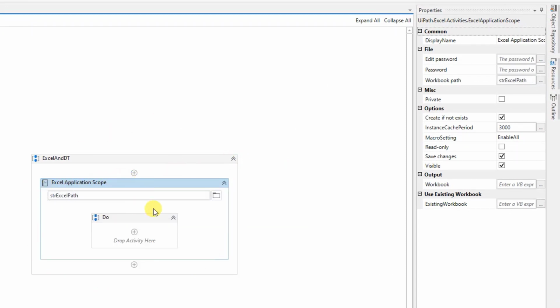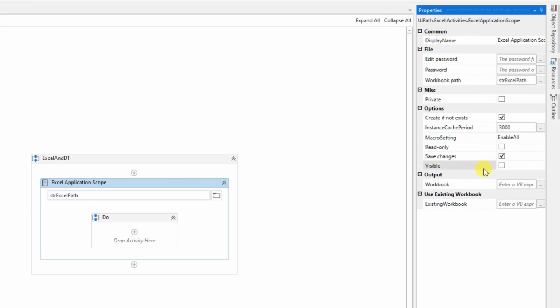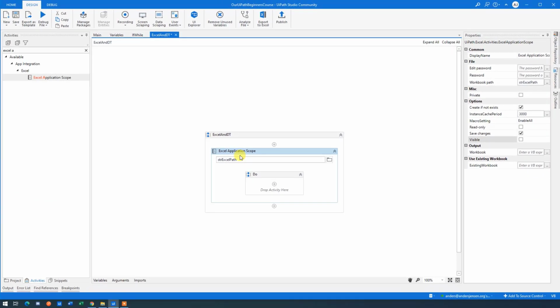So here we read it. You can see that we have some settings over here. The one thing that I'll almost never use is the visible. We don't want visible calculation in the Excel sheet. That is, if the robot runs, we don't want to see all the calculations. That's just a waste of time. So now we have defined our Excel path, then it's time to do something.